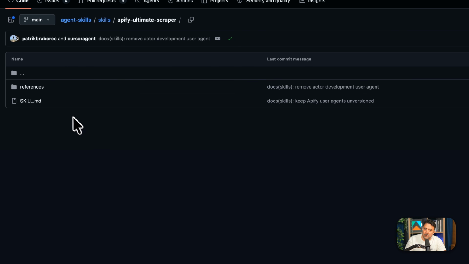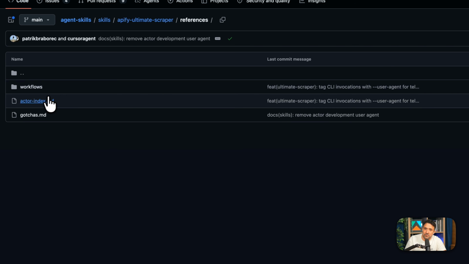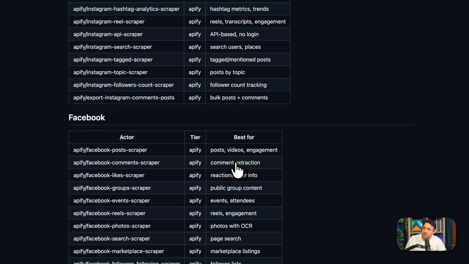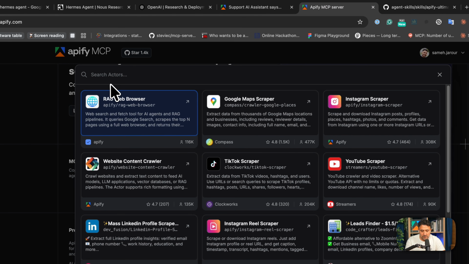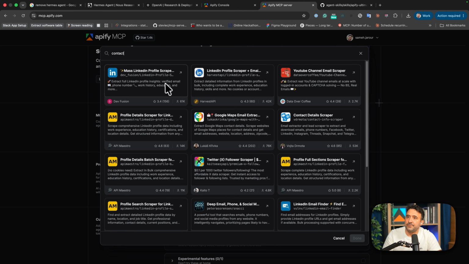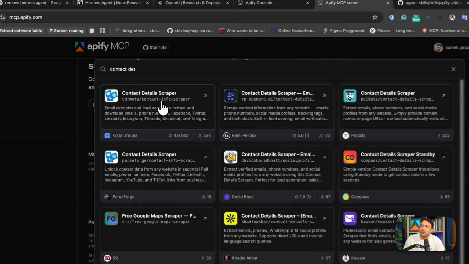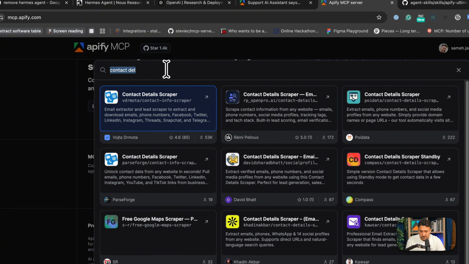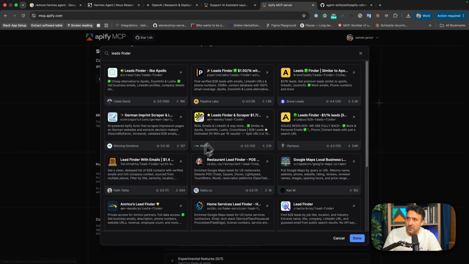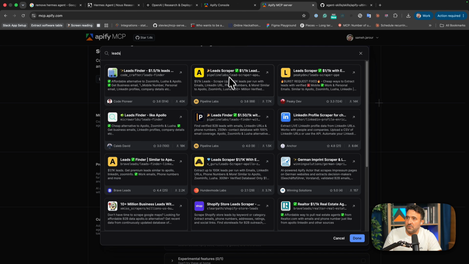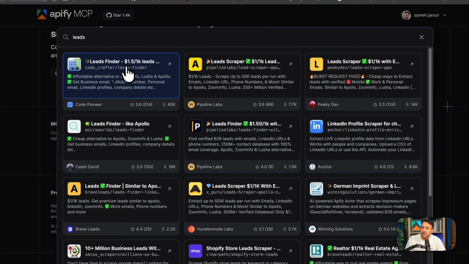So the Apify Ultimate Scraper, for example, has some references to some skills that you want to use for enrichment of the contact info scrapers, leads finder. So let's add some of those contact details. All right, so I'm going to add that. Let's find the leads finder. All right, leads maybe. Okay, I'm going to add this one.